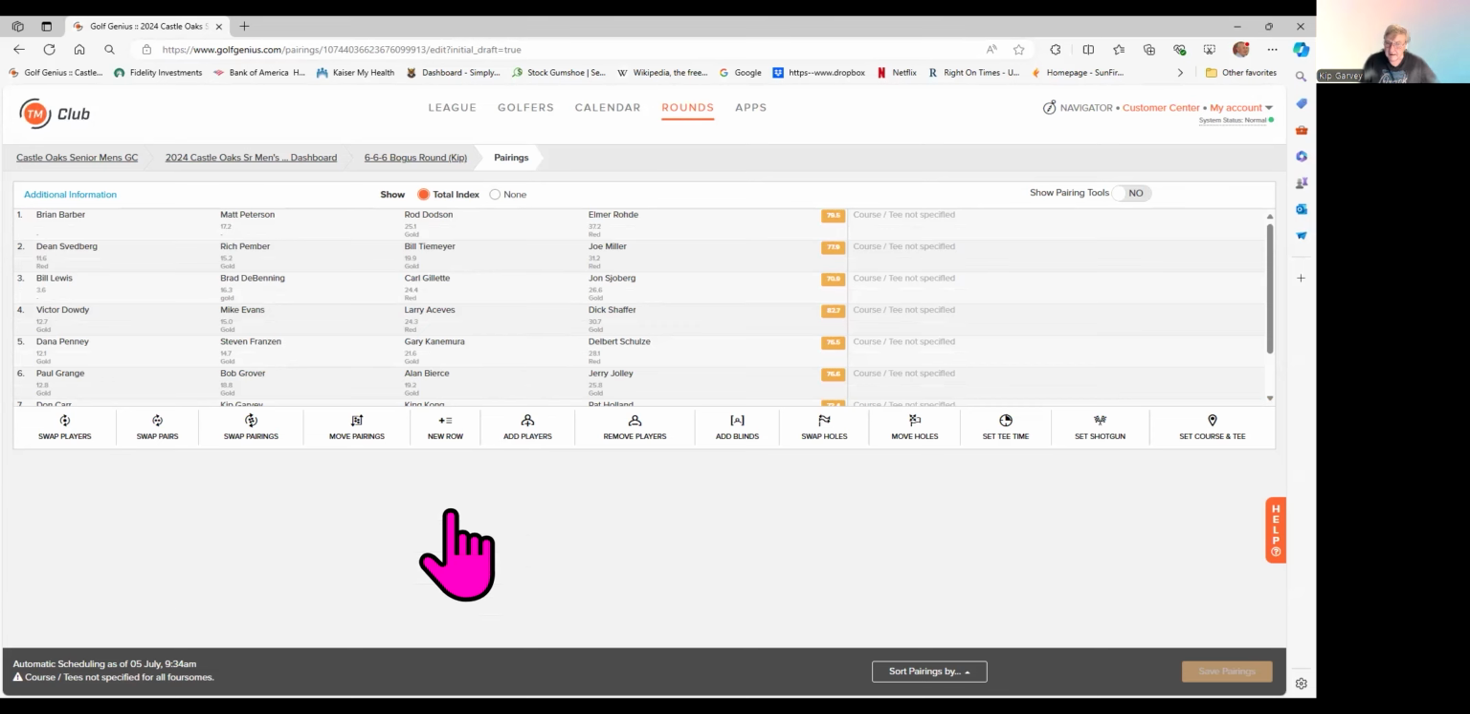Okay, so at this point, let's take a look at these various buttons across the bottom. These are buttons that the description on the button tells us what the action is. If we want to swap two players around, we do so by clicking this button, then selecting the players that we want to swap. If we want to swap pairs around, that means foursomes. We can swap pairs. We can swap pairings. We can move pairings. We can add a new row. We can add new players, remove players. We can put the blinds in there if we want to set up the blinds first. We can swap holes, move holes.